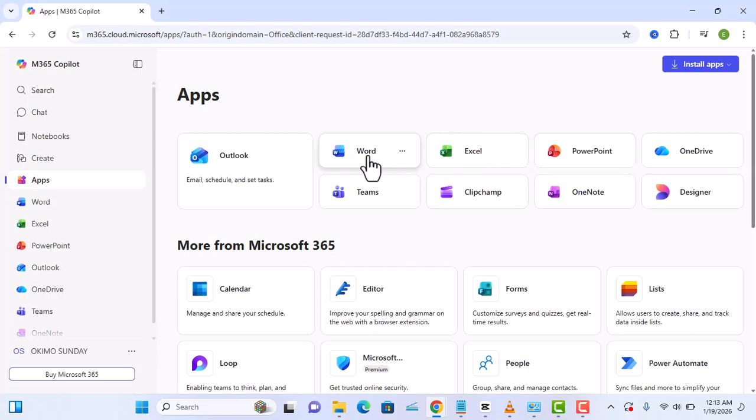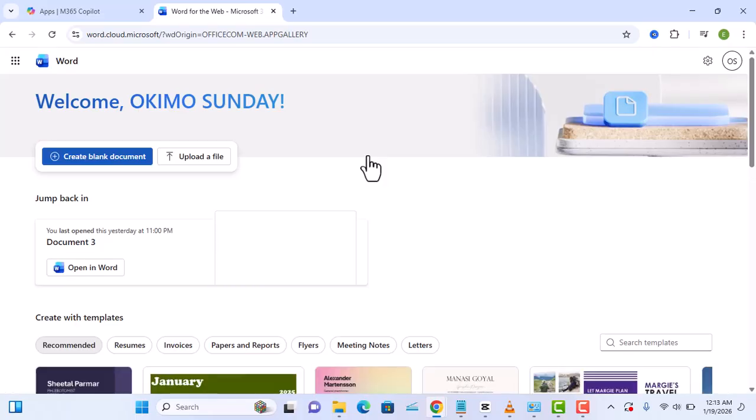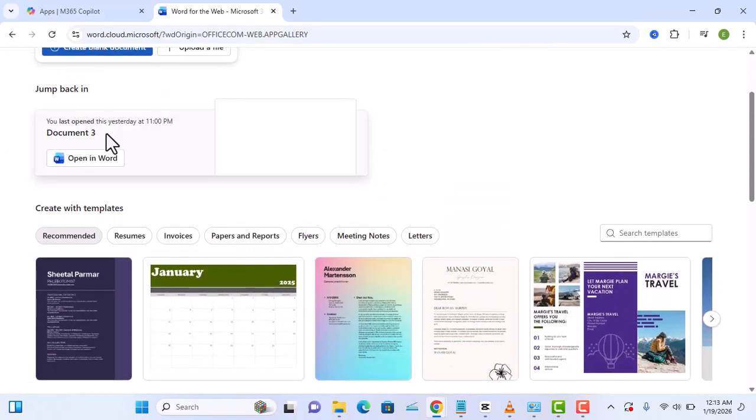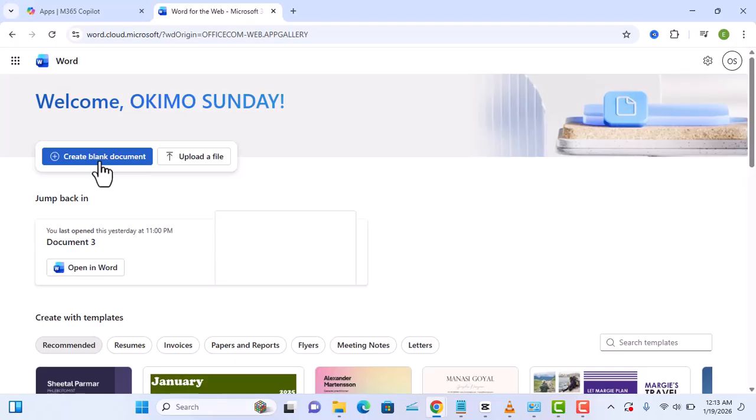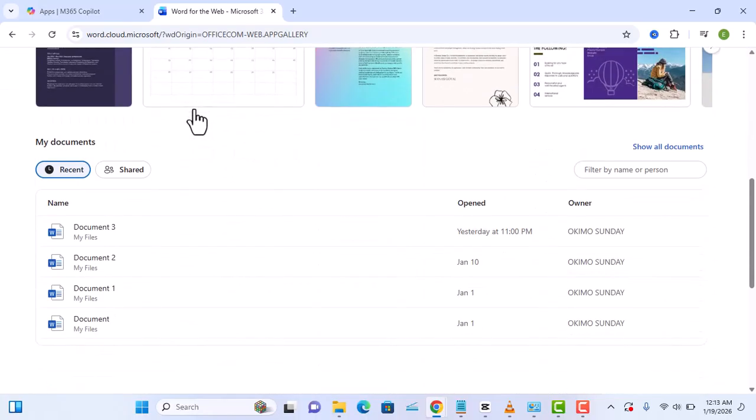I can just simply click on this Word and wait for it to load on this particular page. You can see you can actually click on this blank document to create a new document. You can also click here to upload a file and edit it here. You can see the recent files I've worked on.